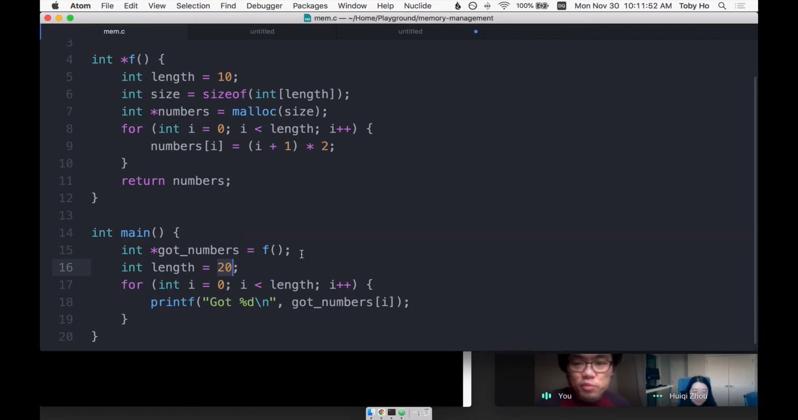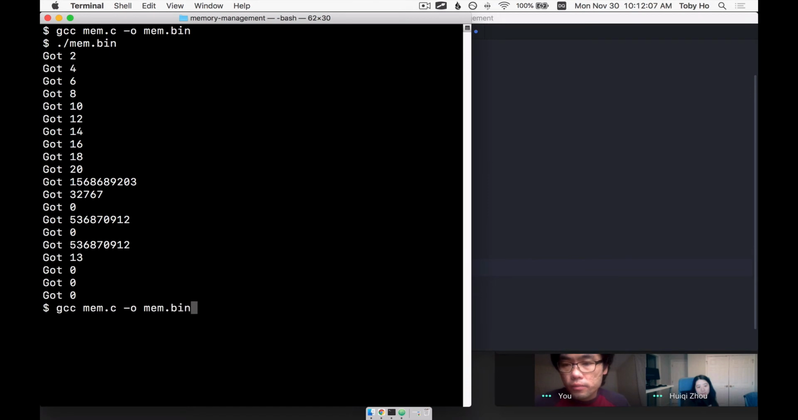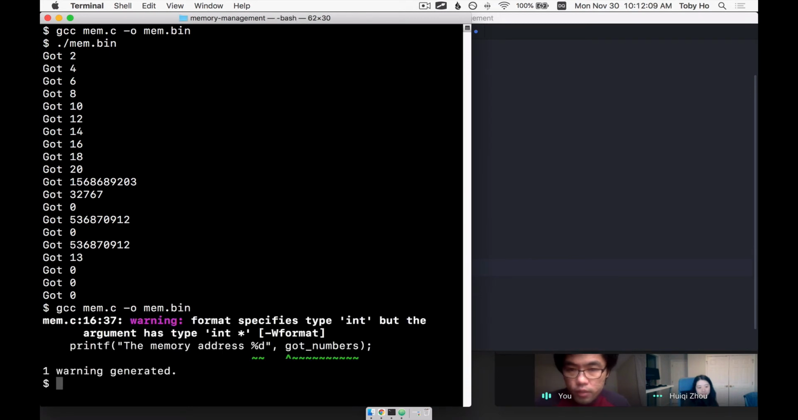Gotcha. I'm gonna prove that to you by just printing out the memory address as a number. So you can actually print that out. Okay.